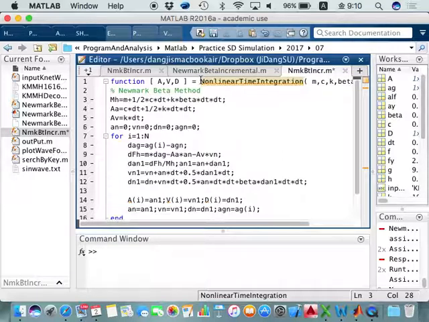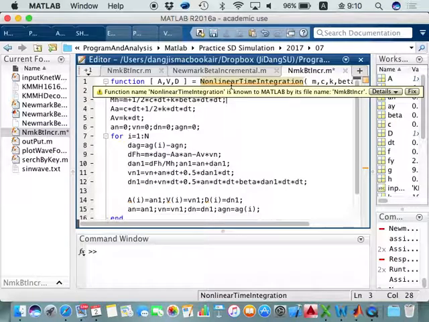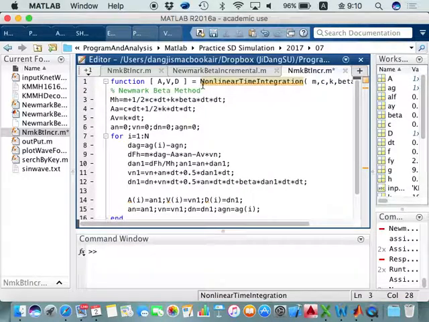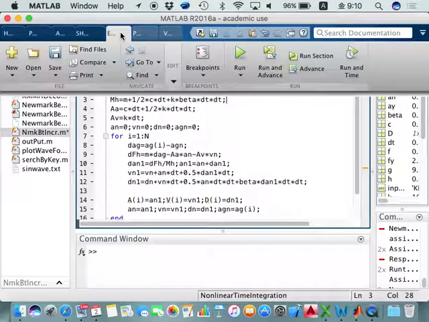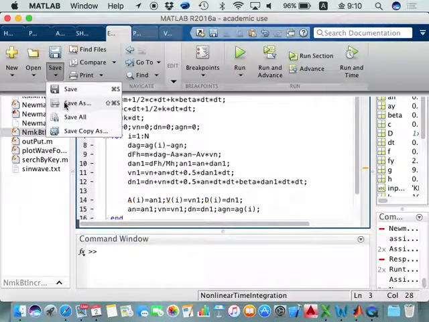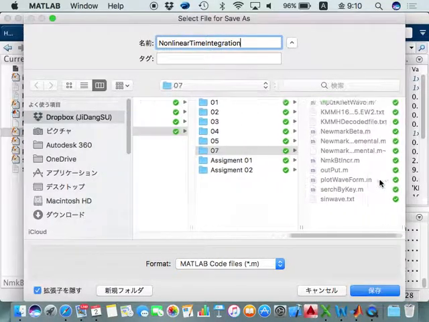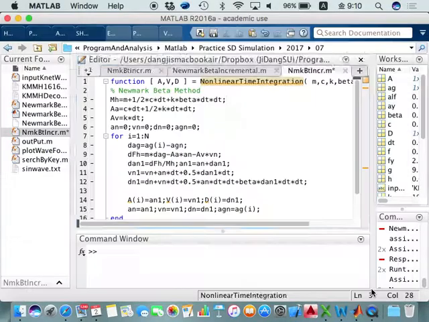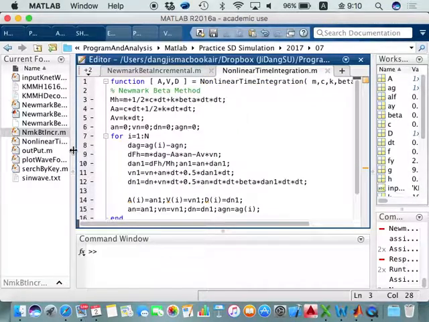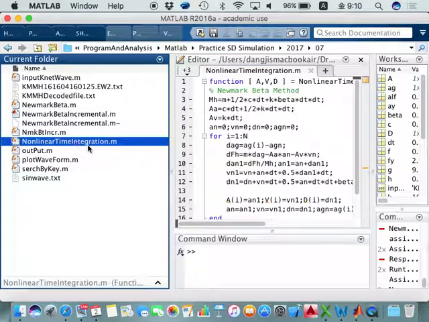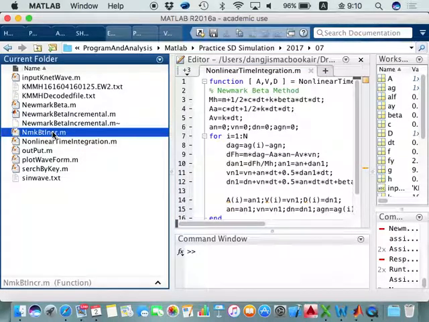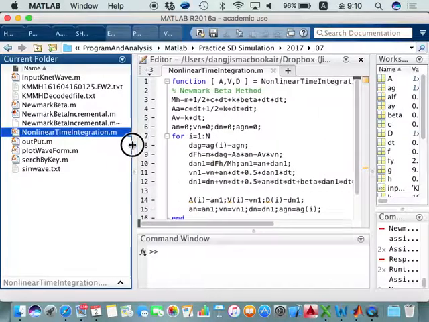Okay. So you may see that this part becomes yellow, some orange, and we mark some warnings here. This is because my file name didn't match my function name. So what I need to do is to save as the correct file name. I change my file name here and save it here. And I will get a new function here. So I just delete the old file. Okay. The second, change the file name.